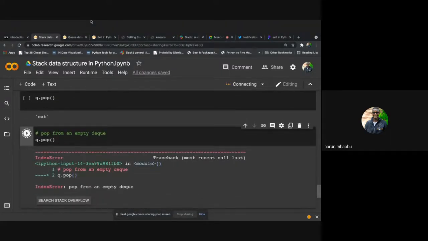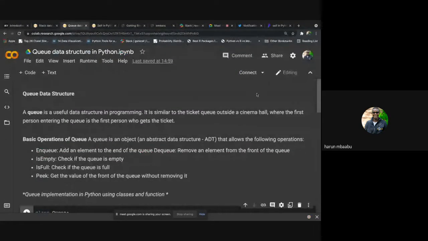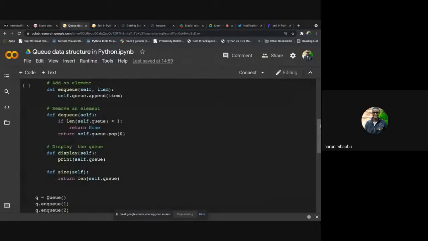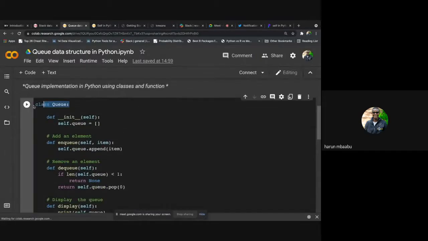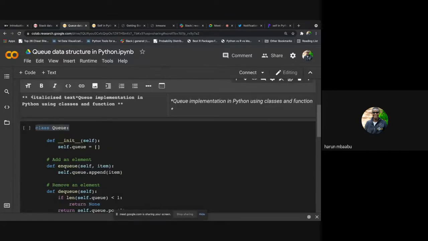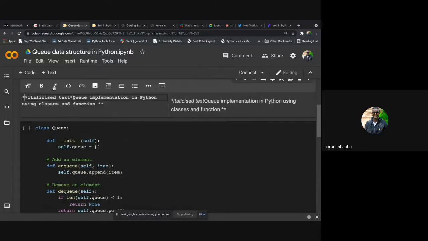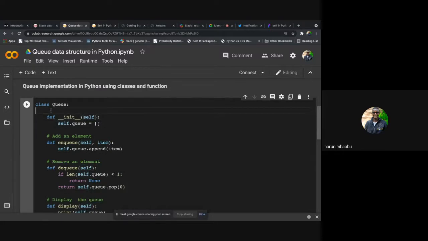So after that, let's move on to queues. Queues work the same, only that they use a different approach or principle. You can see an analogy is given here of a ticket line in a movie. Now you can see what you're trying to do. You're trying to implement queues using Python classes. I made some errors here.